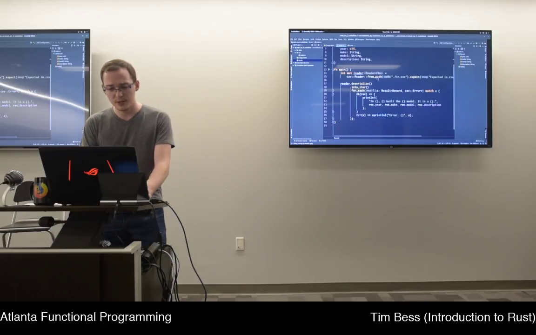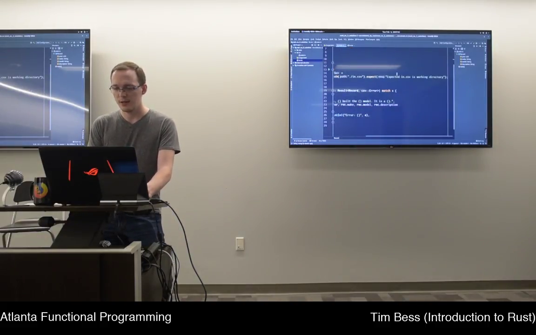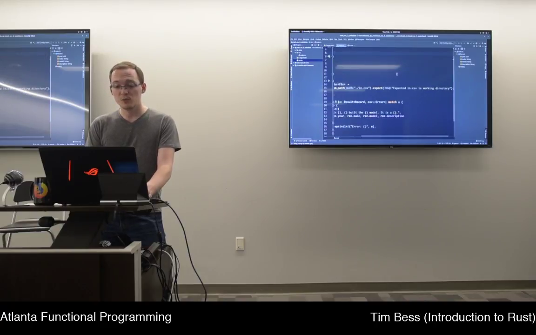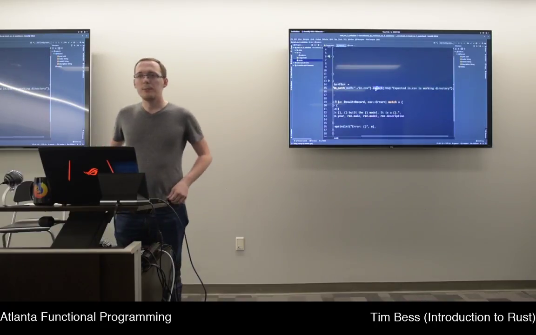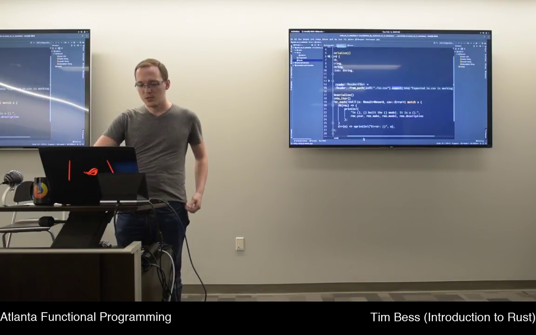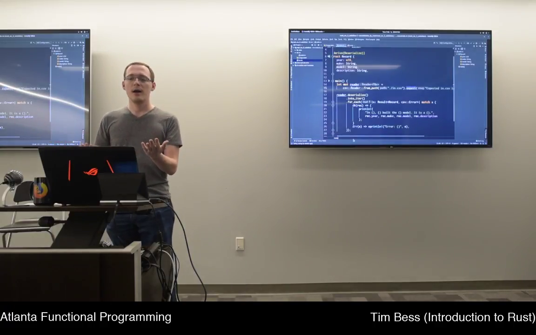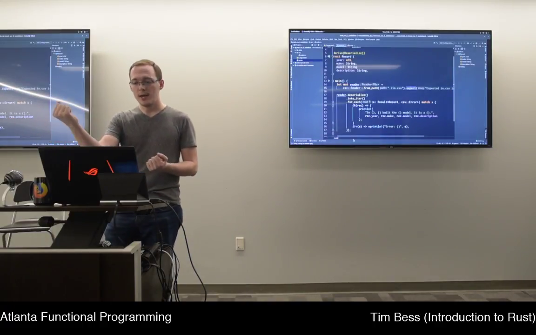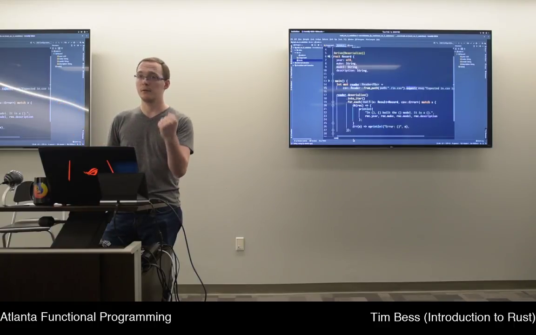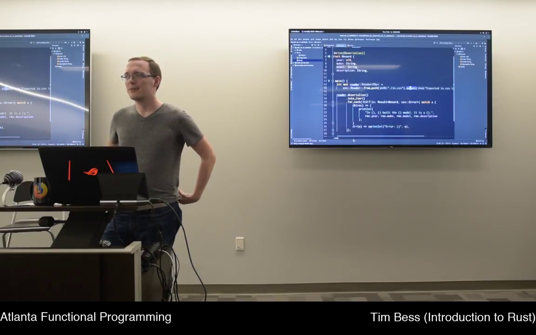So in our main function, all we do is use the CSV reader to open in.csv. This returns a result, which I didn't get to yet, but it's similar to option. With an option, it's either something with a value or nothing. A result is either okay with a value or error with an error type. And that's similar to Haskell where you have either, I think, something like that. Yes. Either.